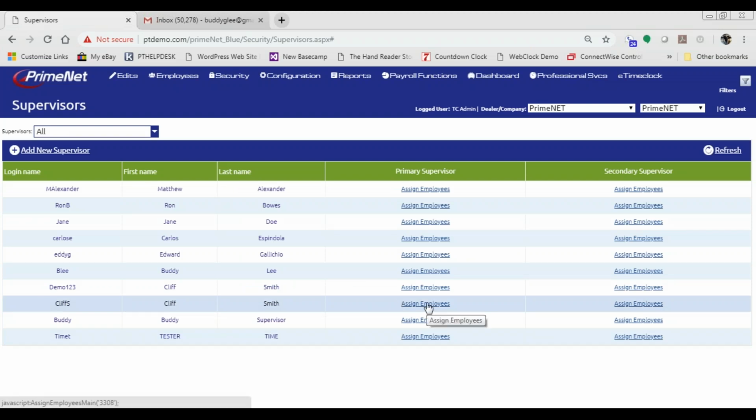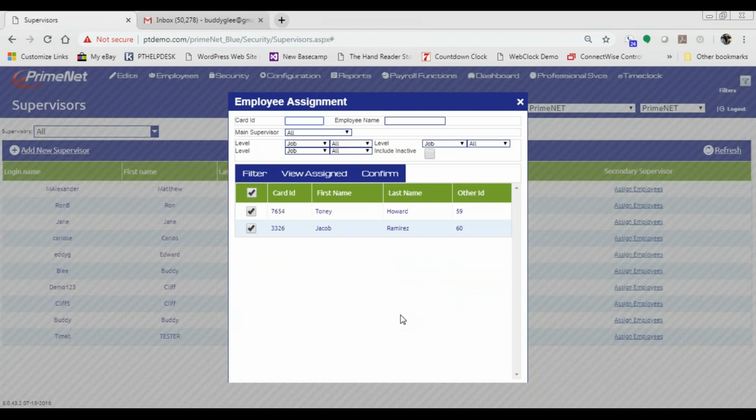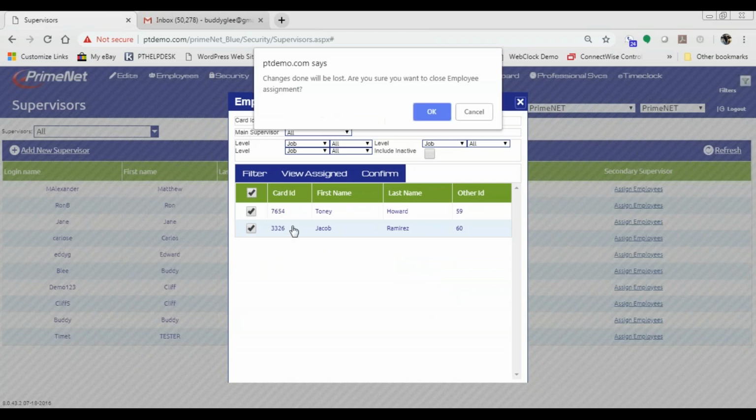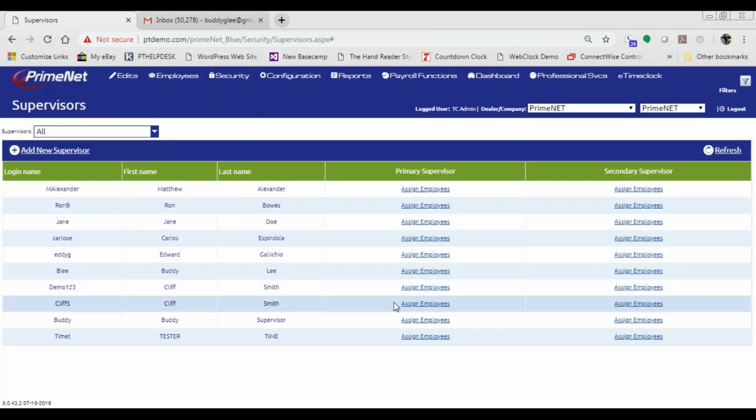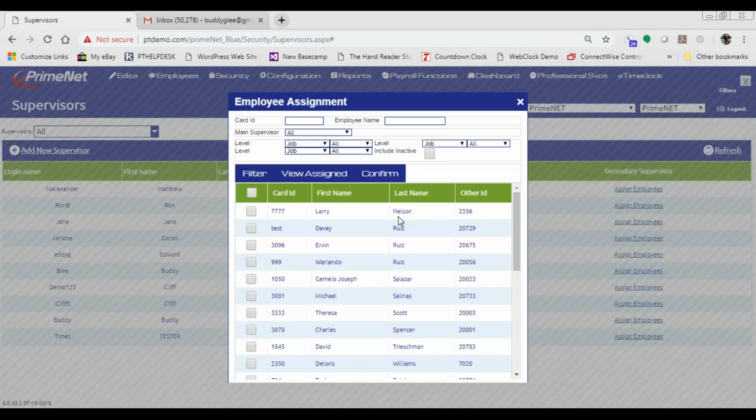From here, we can assign the employees, and we're going to assign him as the primary supervisor of employees. So I'm going to click Assign Employees. And it helps if we got the right one, Assign Employees. Now, there's nobody in here right now, so we can do one of two things. We can simply hit Filter, and everybody in the company shows up.